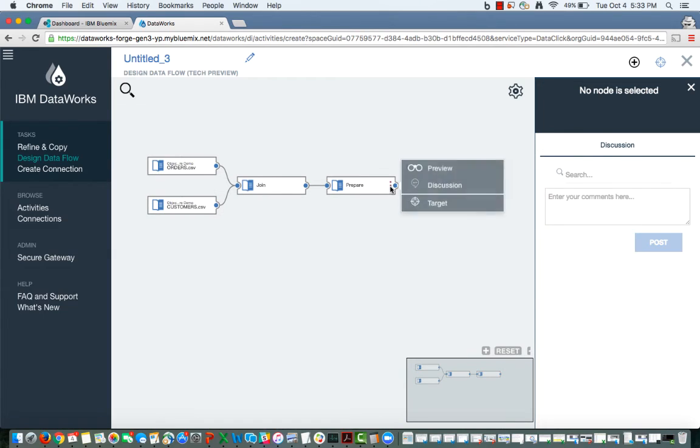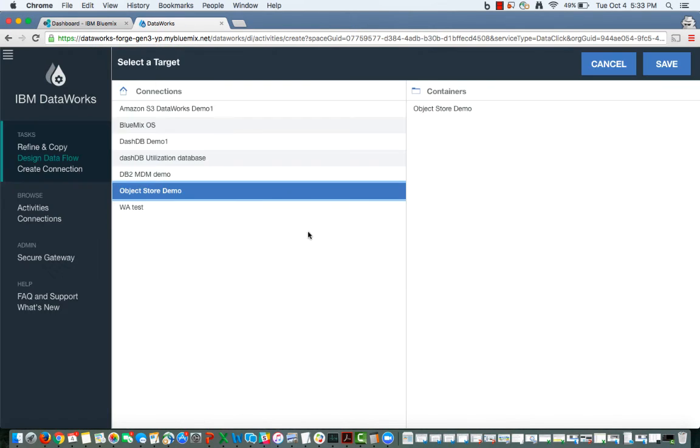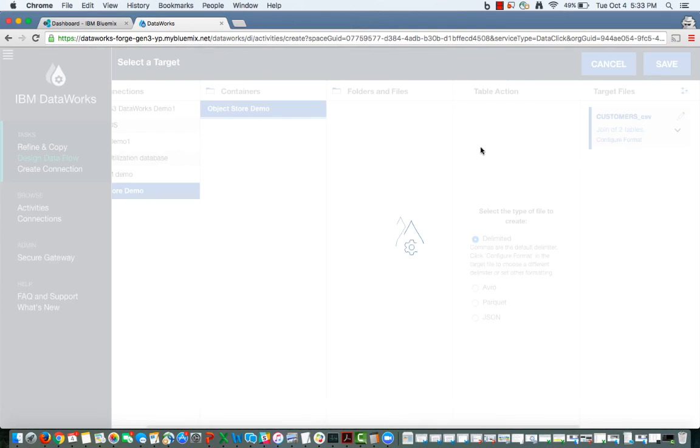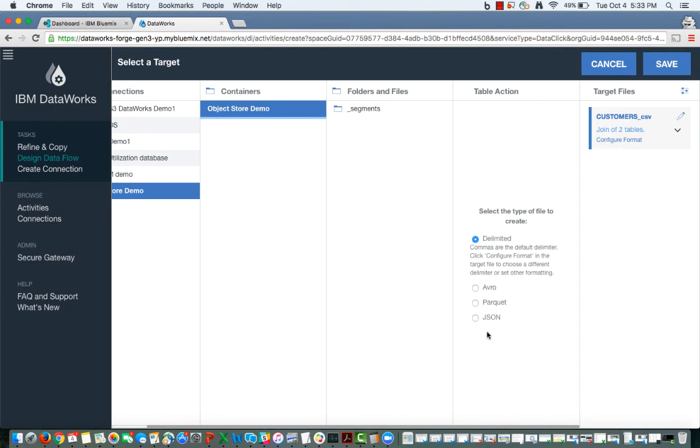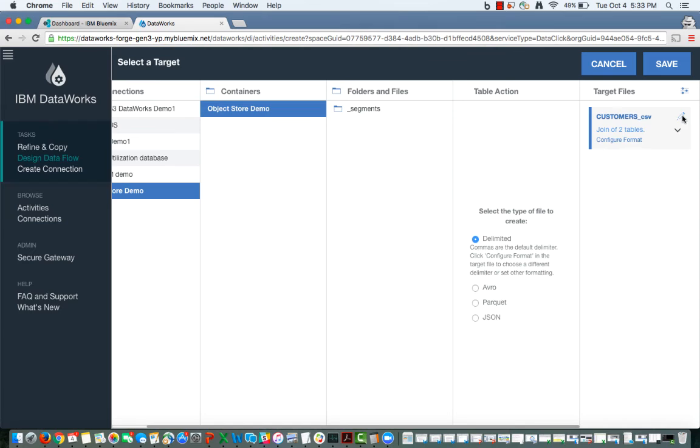All right, and the next thing we can do is we can establish a target for this activity. We could target Watson Analytics, we could target DB or any other relational data source in the cloud or on-prem, Amazon S3, which is another file store. We'll pick Object Store again. We can see that we've got multiple file types supported. We can configure the encoding of that file type. We can give it a name.